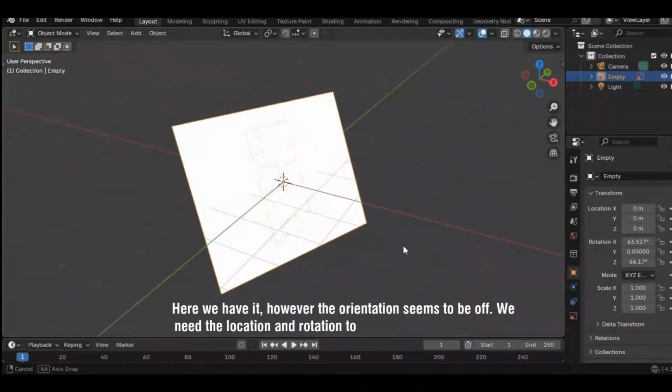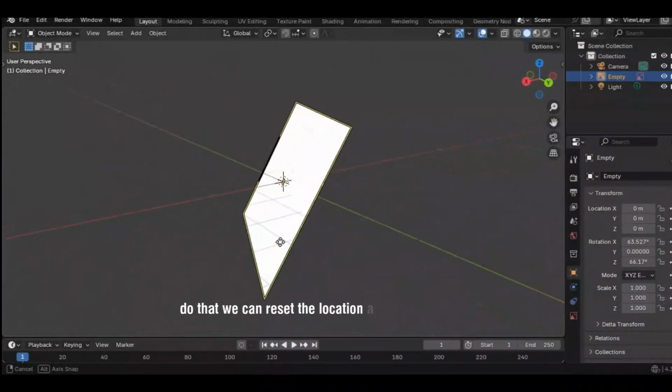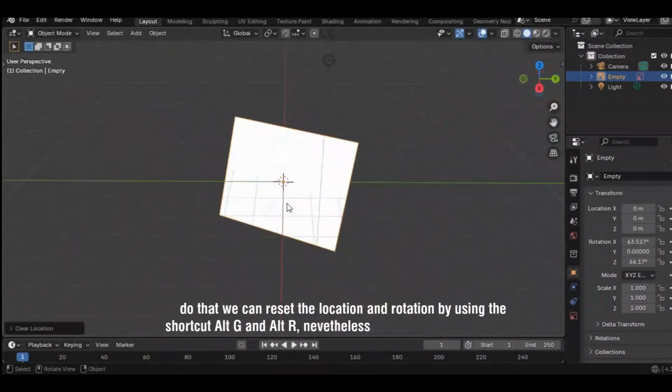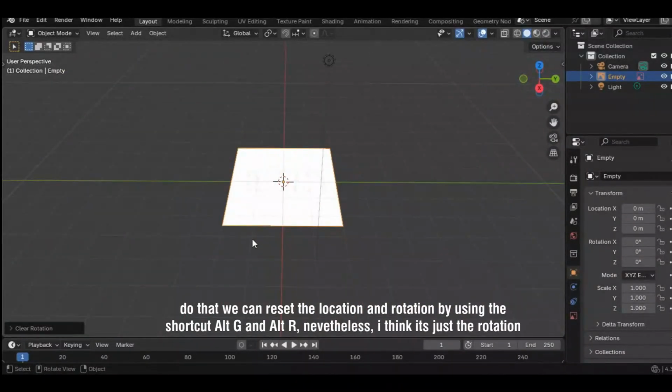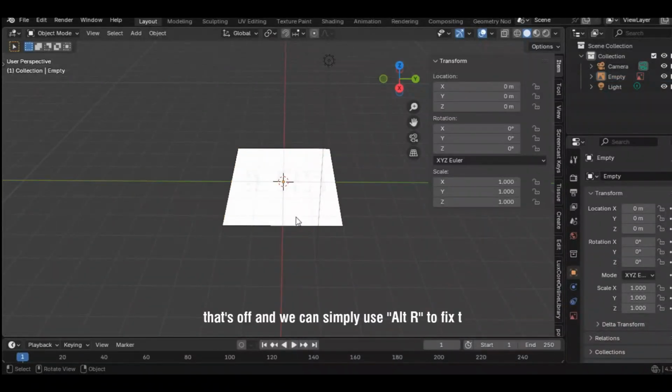We need the location and rotation to be centered, and in order to do that, we can reset the location and rotation by using the shortcut Alt G and Alt R. Nevertheless, I think it's just the rotation that's off, and we can simply use Alt R to fix that.